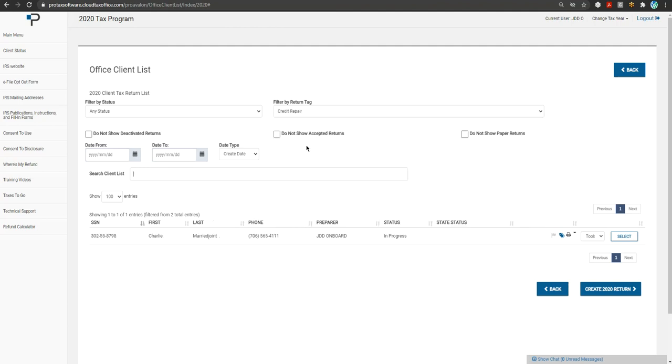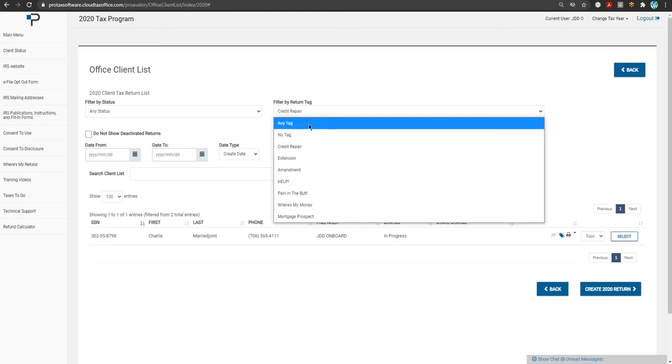Credit repair, if you offer these services, you're a realtor, your insurance agent, whatever, you tag these clients at the end of the return, you can go pull a report. Who do I have tagged as a credit repair prospect or client? Boom, there they are. So this is incredibly useful.